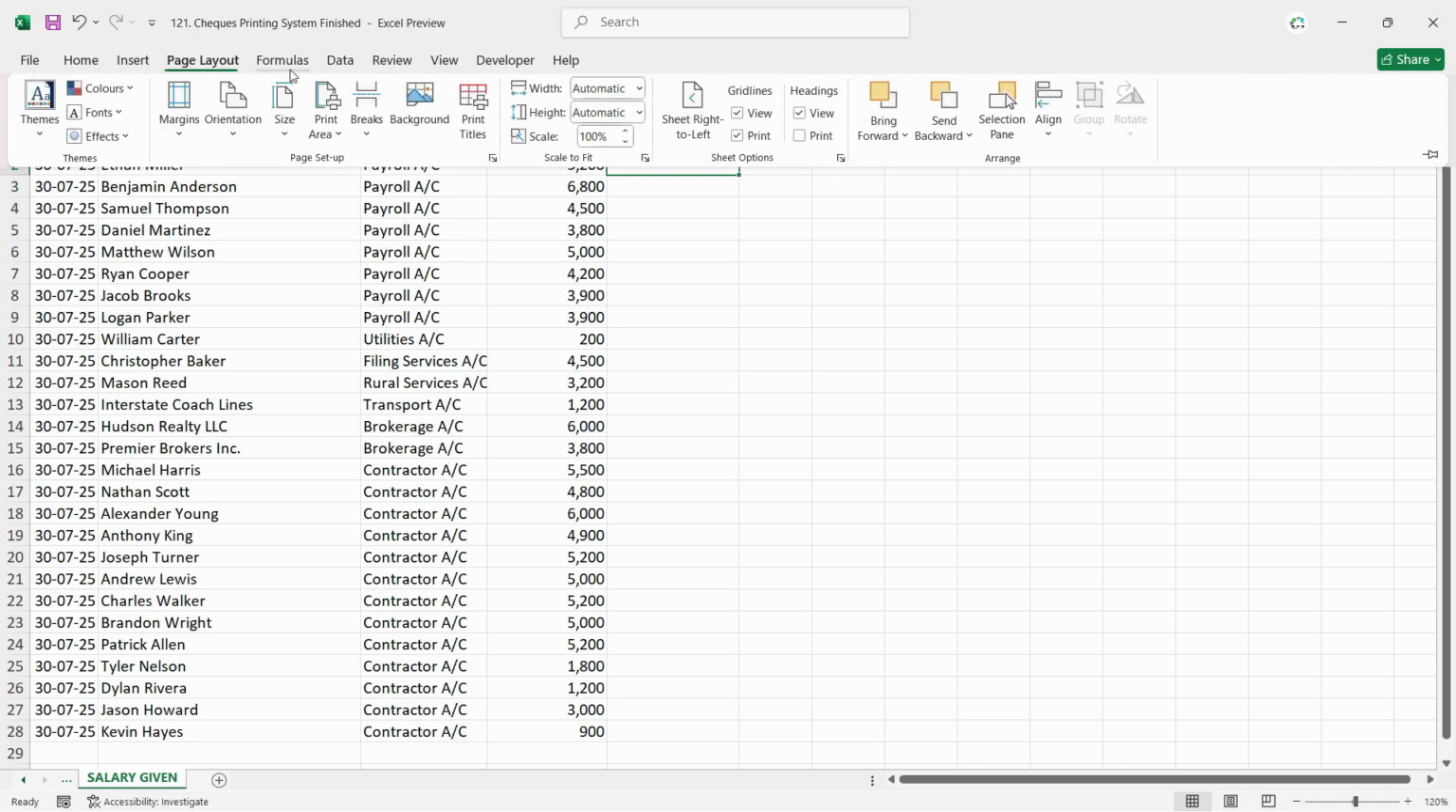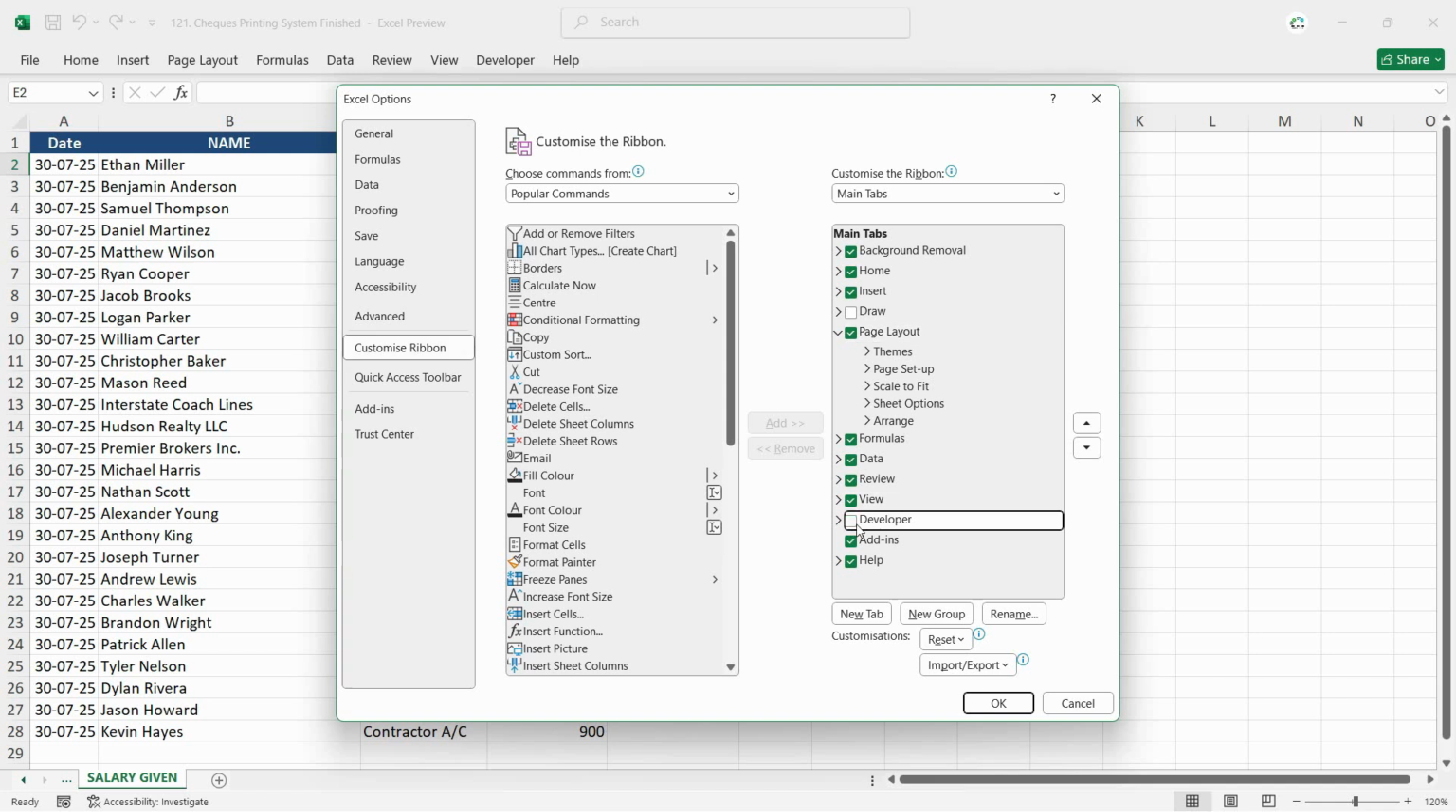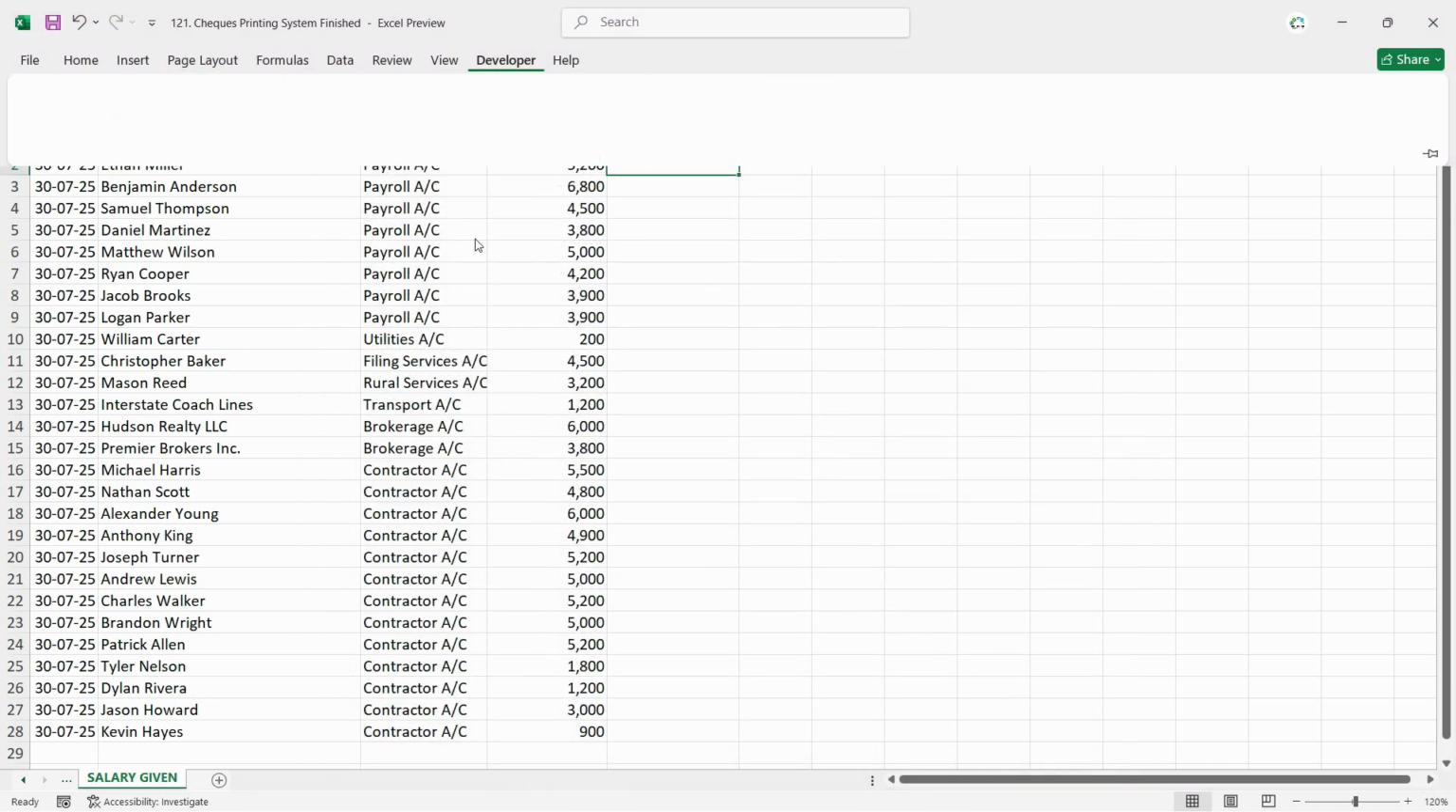Let's say that we are in any menu like formulas, page layout. Whenever you see this white space in any of the menus, right click here, click on customize ribbon, and you will see a developer tab on your right. It will be disabled like that. You just need to enable this and click OK. And then we will have a developer tab.